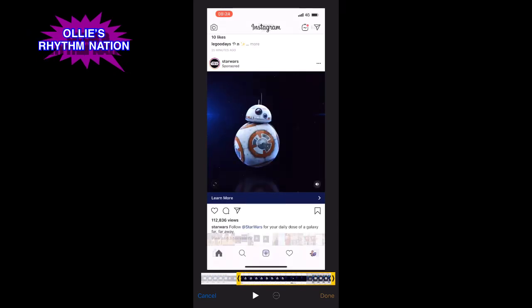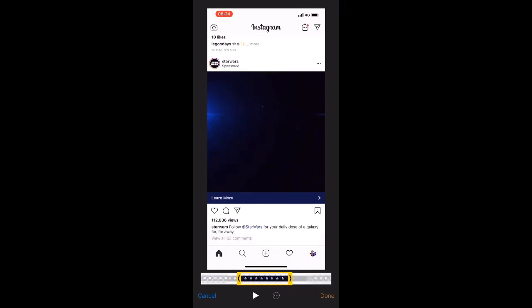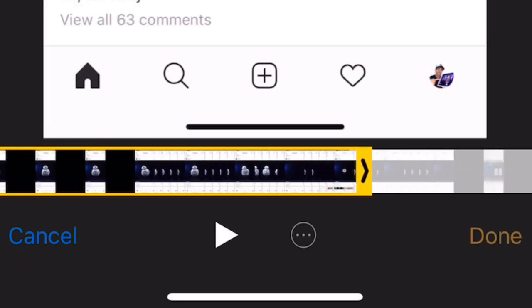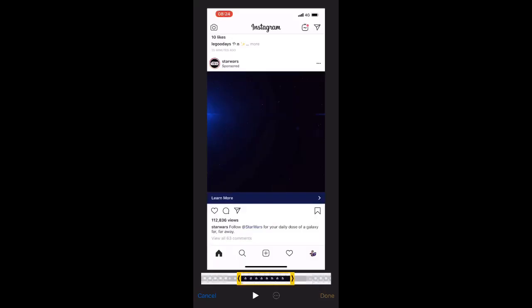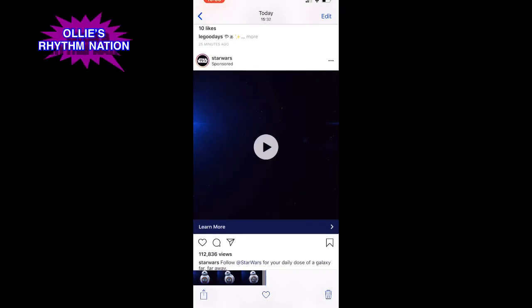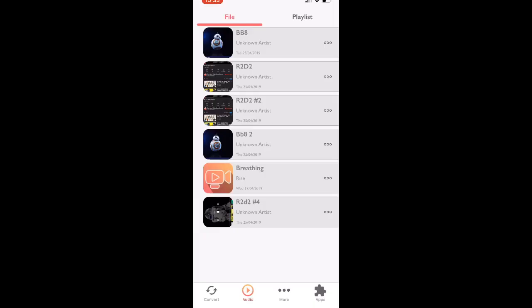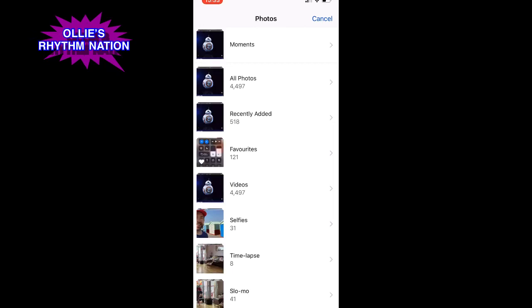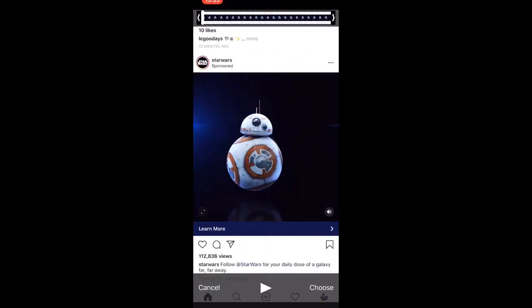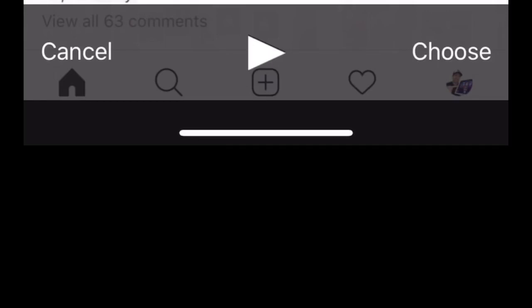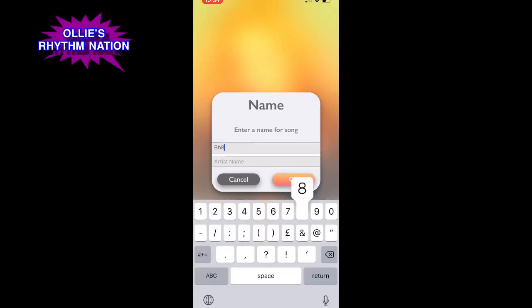So you want it to start at the beginning of the sound you're looking for. And once you've edited it, you want to save it as a new clip. All done. So now you've done that, go back to Converter Plus. Now just press Convert, and that takes you to the gallery. Press Choose, and once it's in the app, just type in your name, title the track, and press OK.